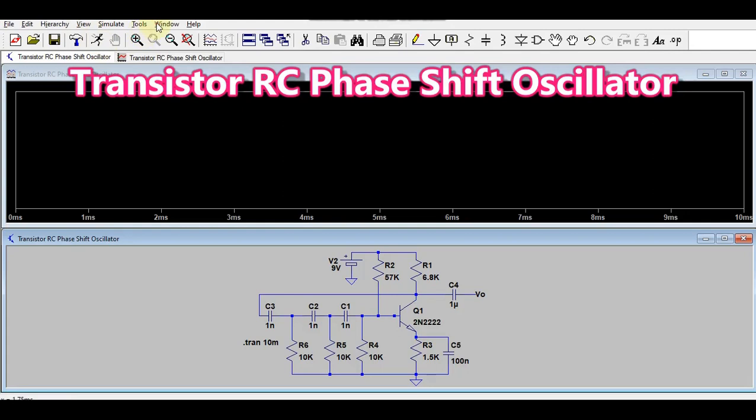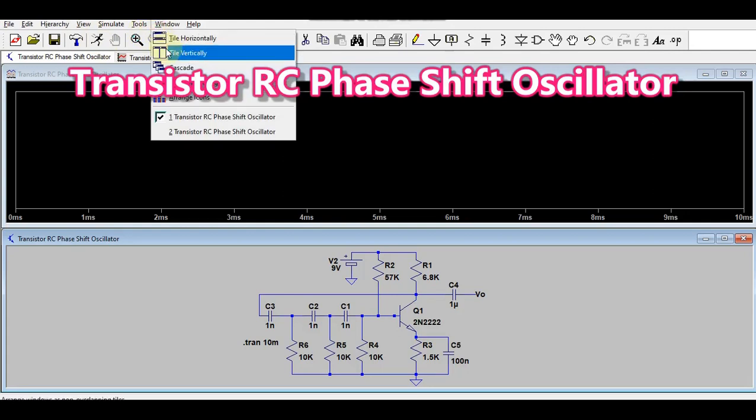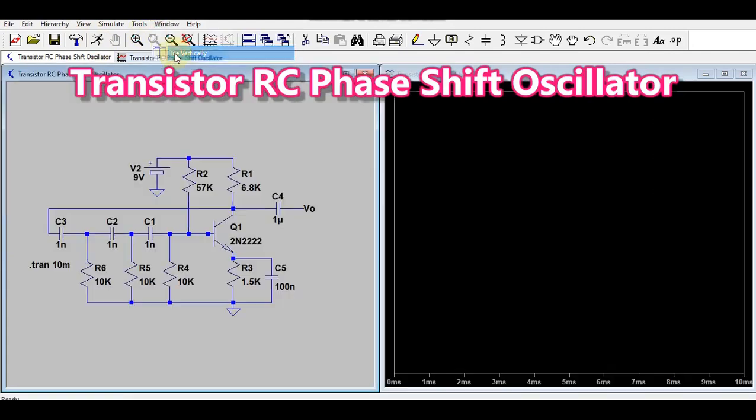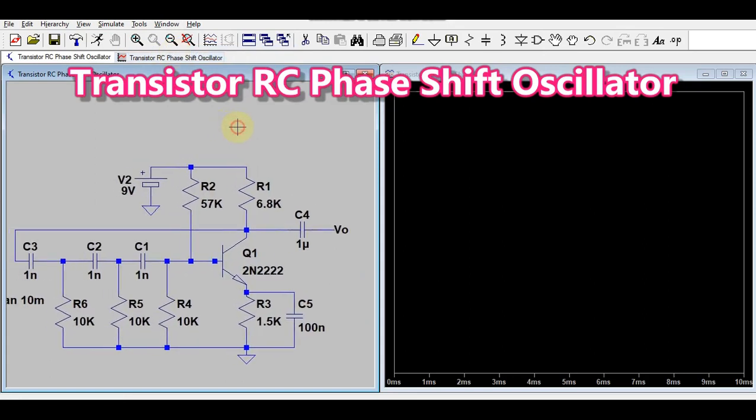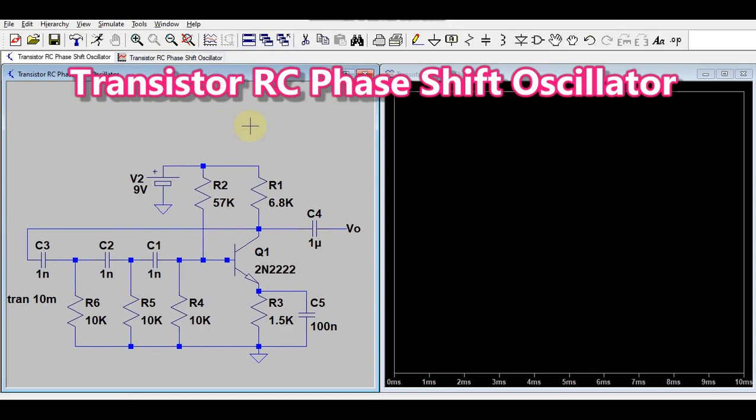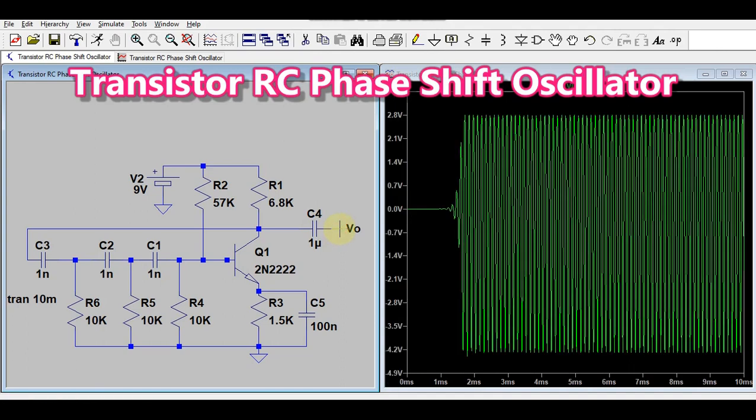Now you can see you have two windows, one for the circuit, one for the simulation. So tile windows vertically, here you can see now one window for the circuit, one window for the simulation, and let me show you the output of this RC phase shift oscillator, right? So you can see here this sinusoidal signal ramps up, and after a period of time you can see a constant oscillation, right?